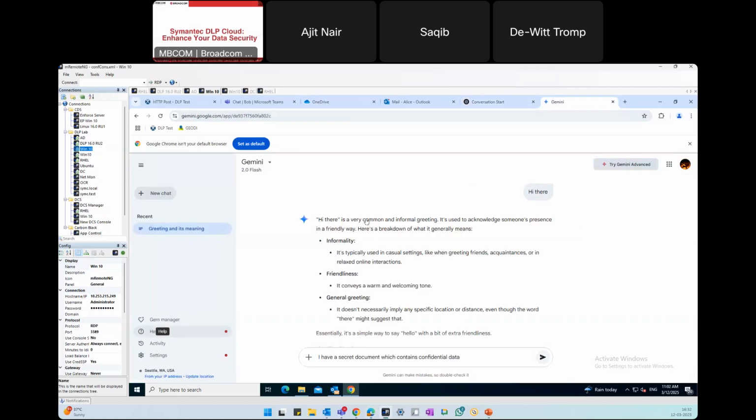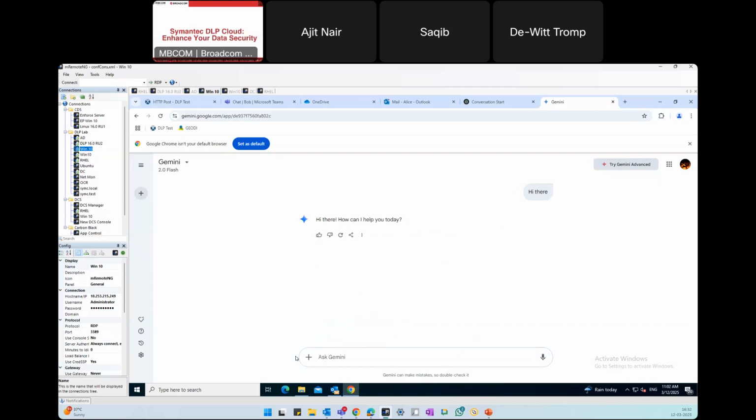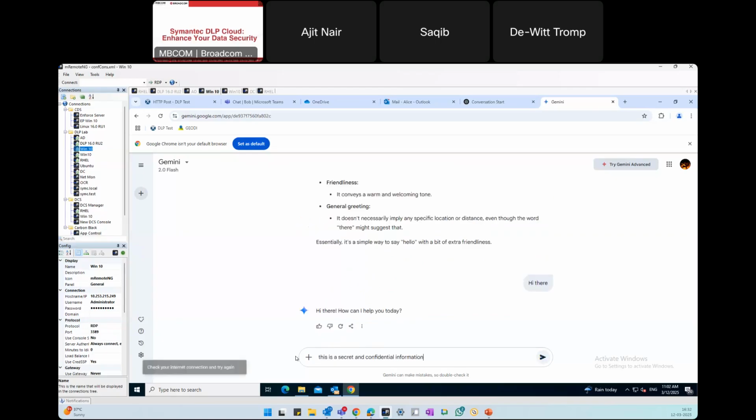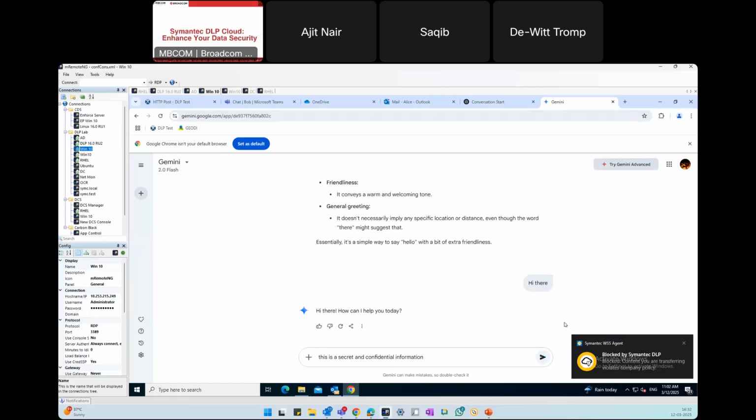Now, over here, I have opened up Google Gemini. If I try to exfiltrate this data, as a user I'm interacting with Google Gemini and I'll make full use of it. But the minute I try to share something confidential with Google Gemini, this policy is right now monitoring my interactions with Google Gemini. This is secret and confidential information. Because I have a policy in place monitoring these keywords, this transmission is immediately blocked by our CloudSOC.